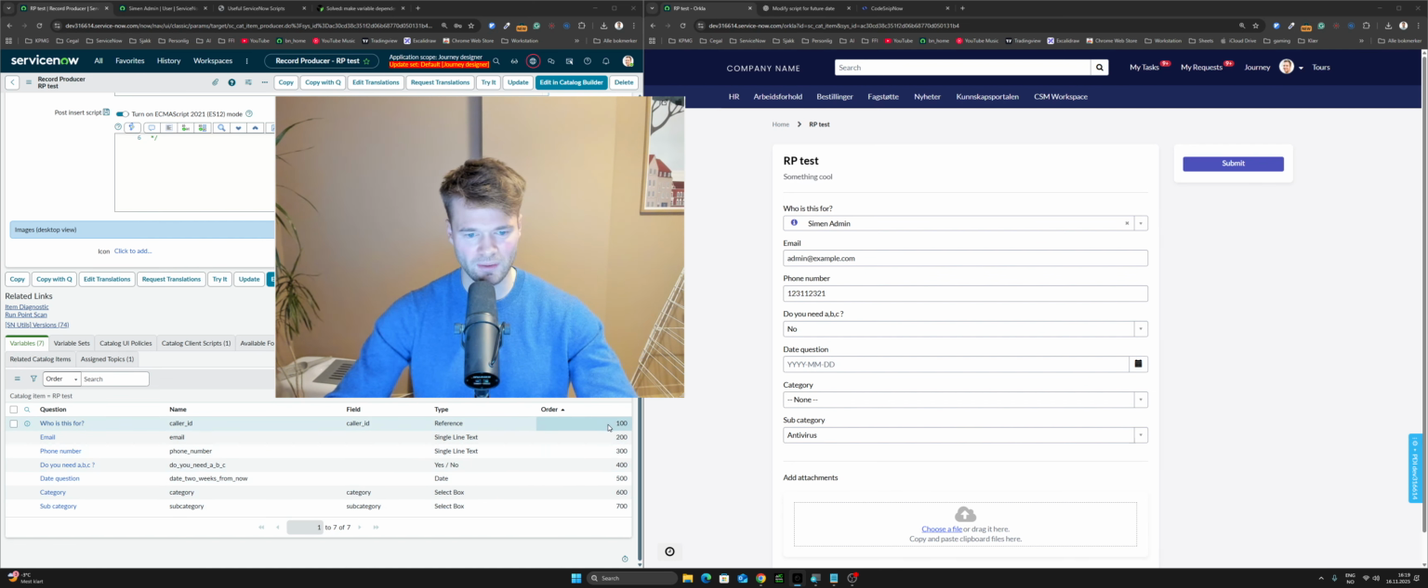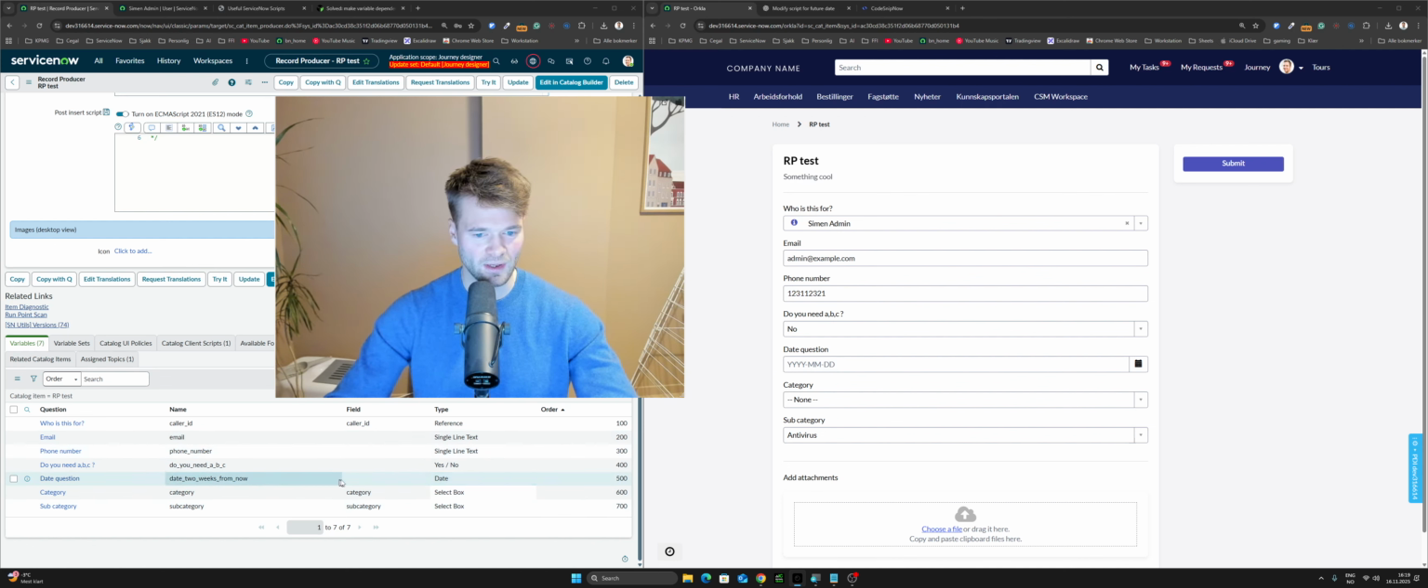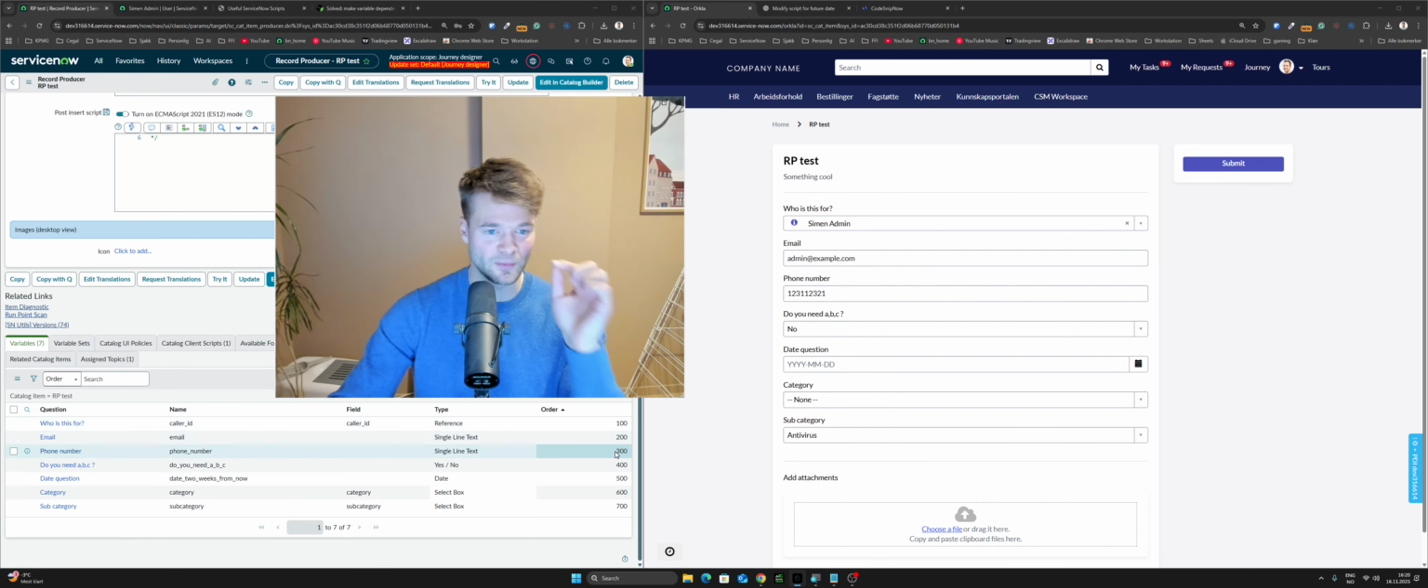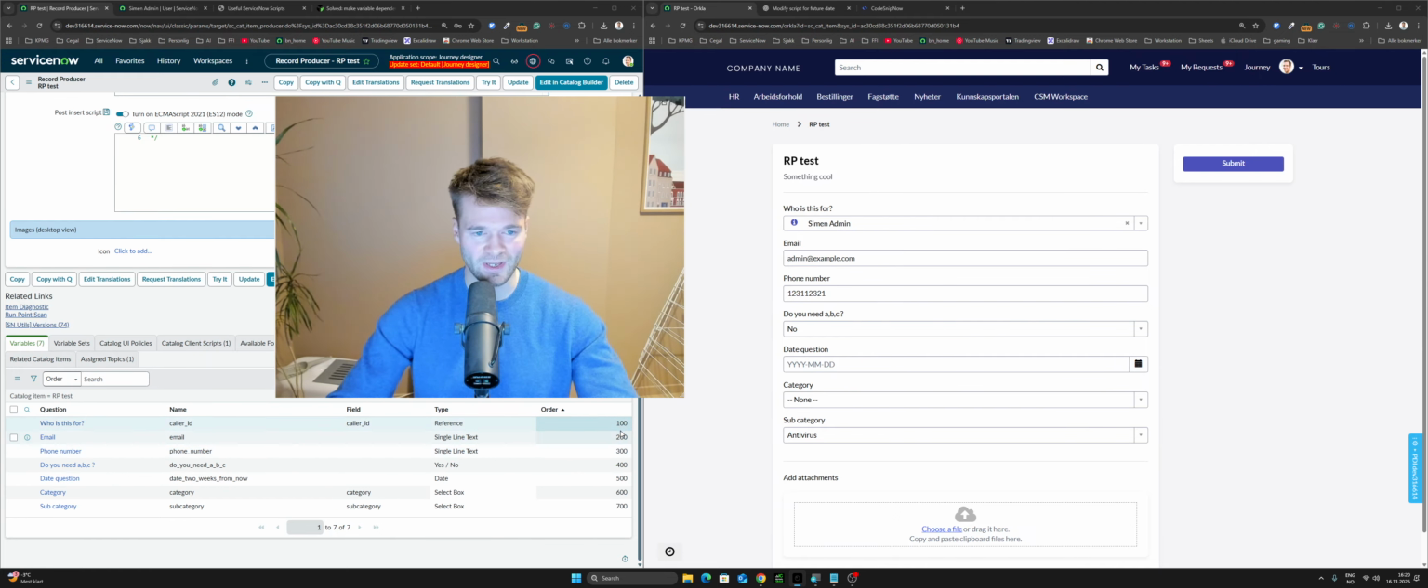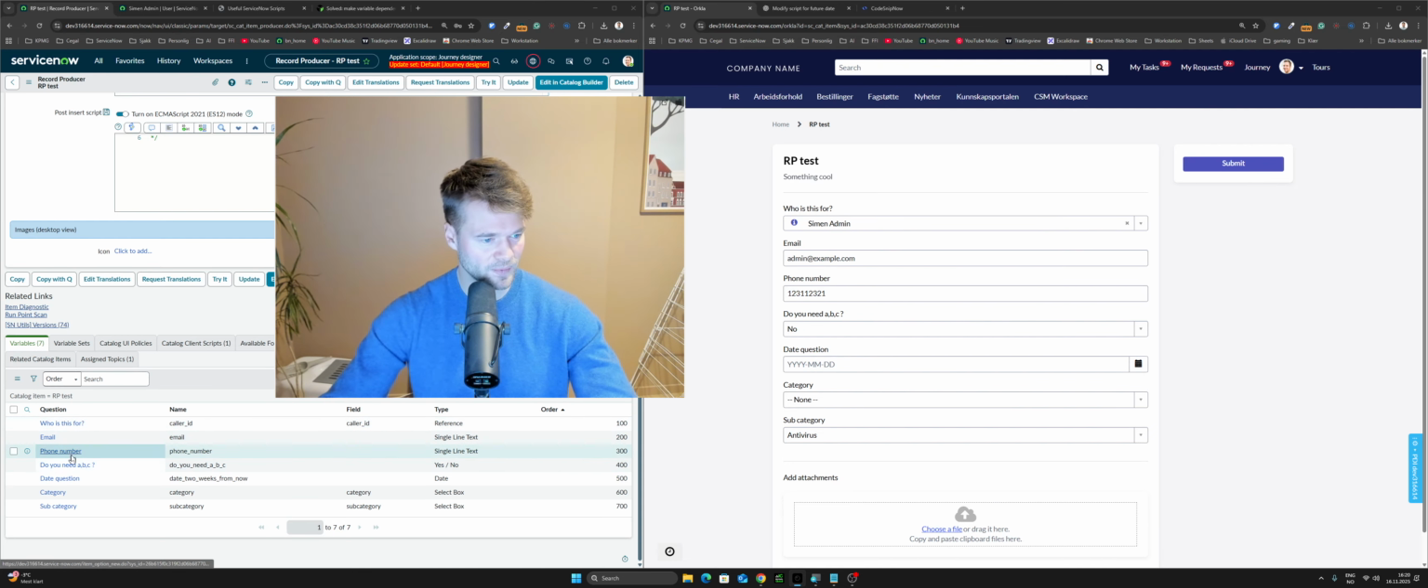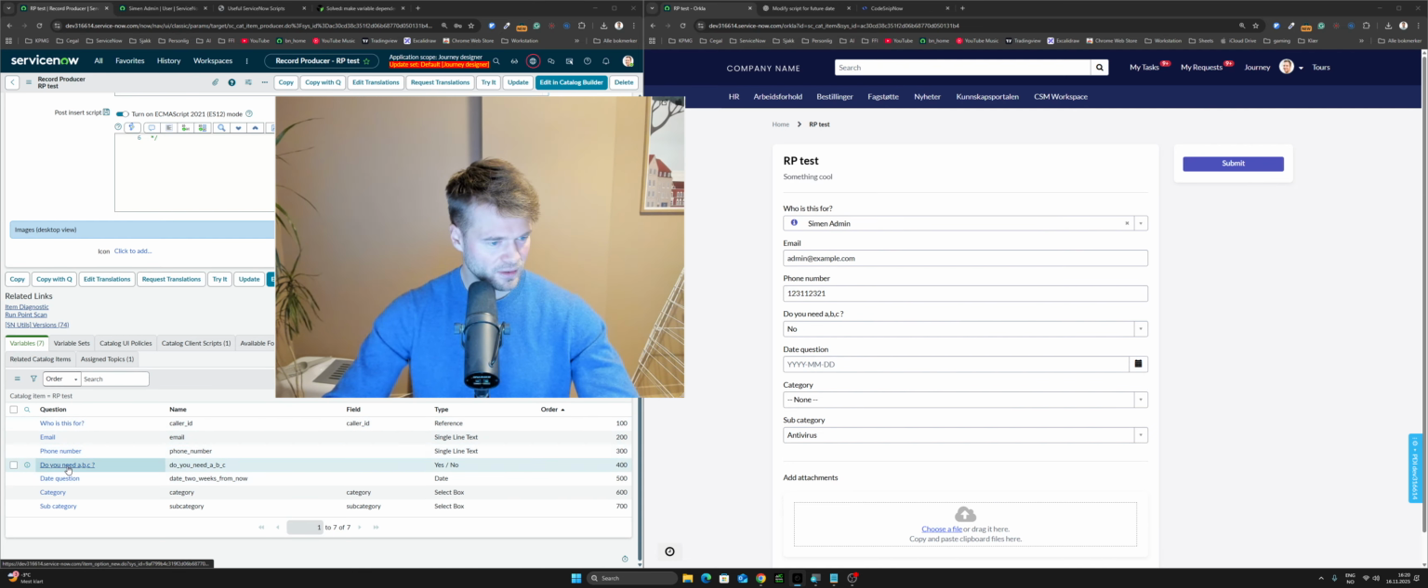So many people like myself like having 50 or 100 between, because if you need one more question variable, for example, if you have 1, 2, 3, and you want a new variable between 1 and 2, you have to change all of the different orders, right? But if you have it like this, you have enough room to create one in the middle. So that's what we're going to do now. So do you need ABC? So now we need 450.